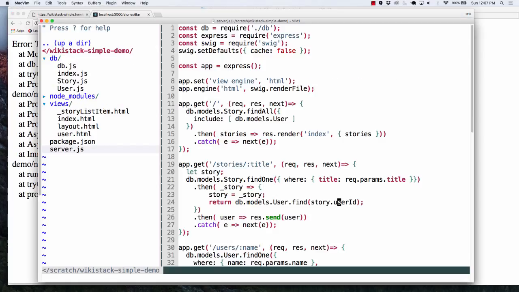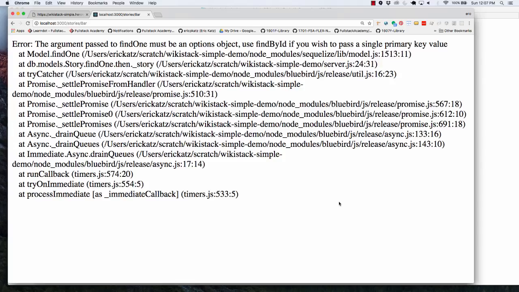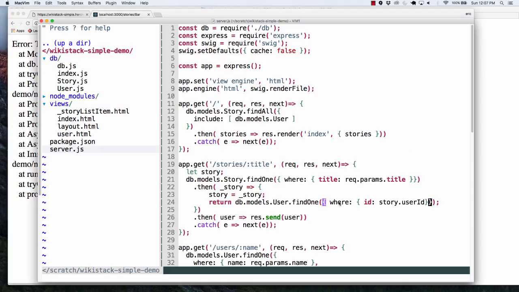Find one, so we'll use find one where ID is story.userID. Let's see if that solved my problem. I thought for sure that it was a find by ID, but I could be wrong. There's a find by ID method. There is, right? Oh, so maybe I should just use that. Okay, so I'm sorry. Let's keep it simple.